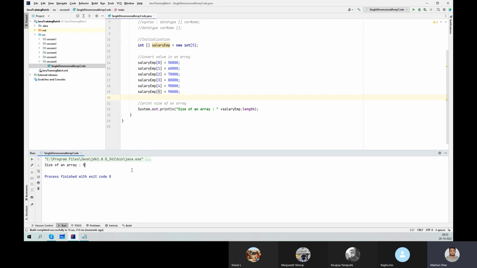Okay, others? No, you'll not get it. Why? You declared the array variable with size 5, an integer array, but initialized only five values. So we'll not get that.